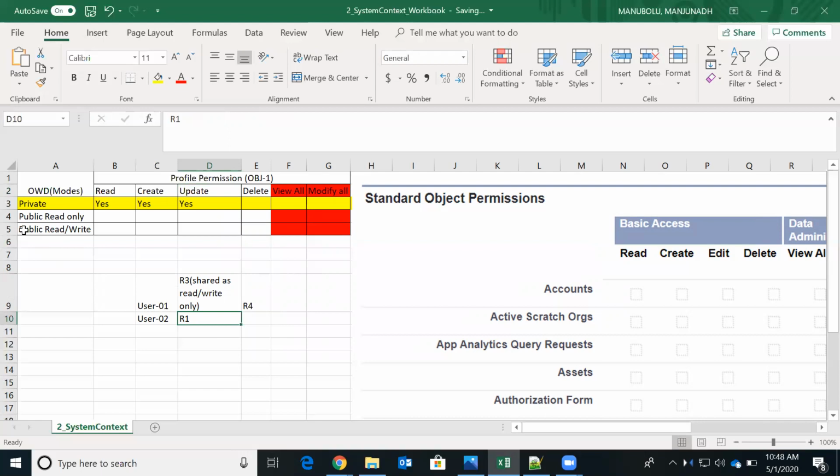Okay. Now public read only. Public read only means now user 1 can see the R3 record because it's already shared with him, and the R4 record also, and for the R3 record he has write access also. So he has update permission. Let's assume he has update permission, create permission, and read permission. So these are the permissions available.